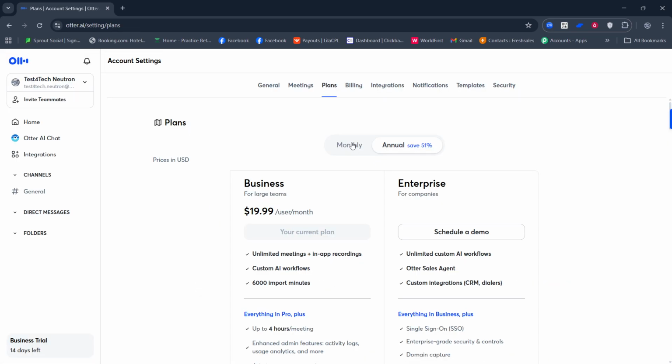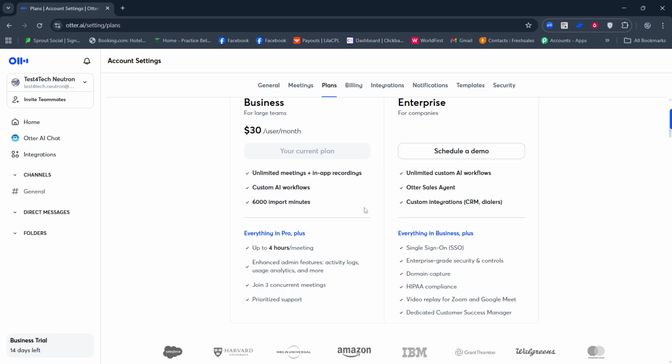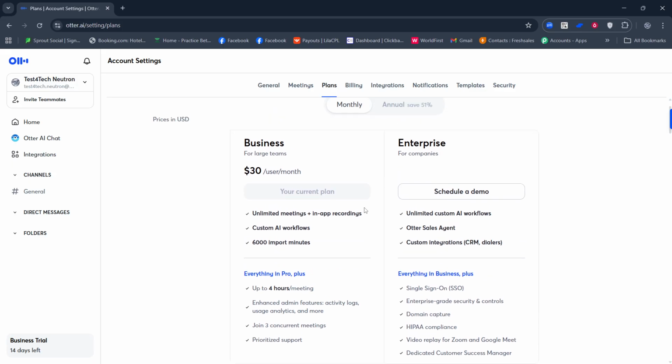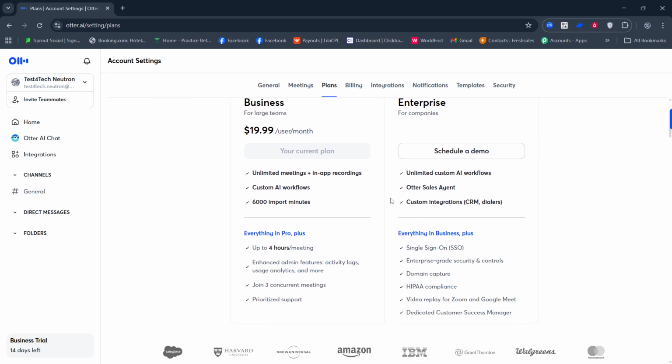That button brings up a list of available options, usually including Pro and Business. Take a moment to compare what each plan offers. Pro is great if you need more transcription minutes and a few advanced features for personal or solo use. Business is designed for teams and collaboration, with enhanced sharing and admin controls.